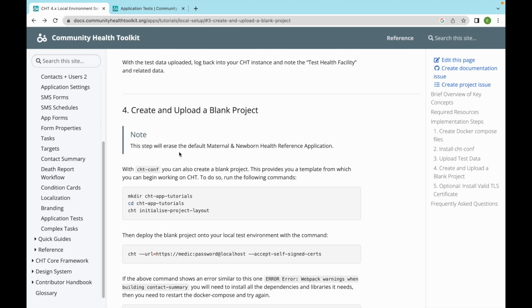To today's tutorial. So for today I will be taking you through application testing, specifically testing for forms. And the first thing that we're going to do is to create and upload a blank project. So we're going to do that by opening a terminal.